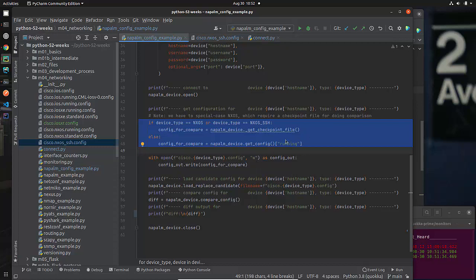What I'm doing is I'm comparing it to exactly the thing that I just read in. I just read it in, and now I am doing my load replace candidate with exactly this same file name. Now, load replace candidate is not going to replace anything. It's just going to load the replacement candidate. And what I can then do is call this important function. That's the whole purpose of what we're looking at right here. It's so that I can compare the configuration.